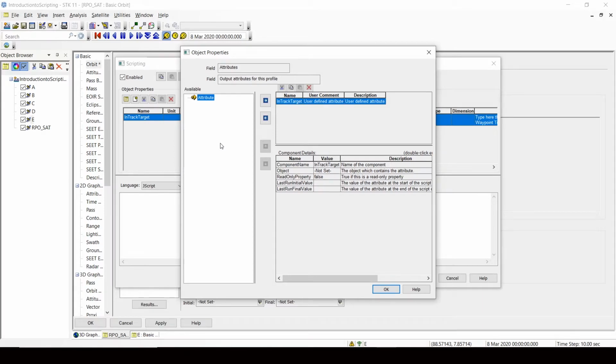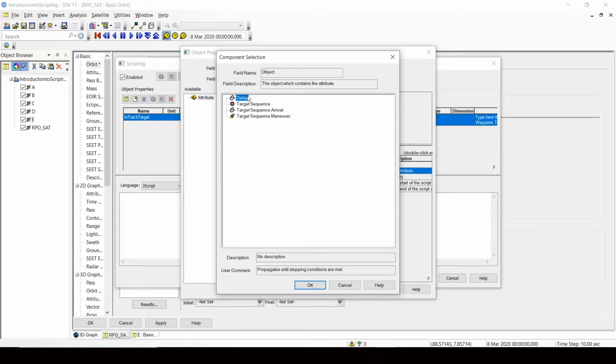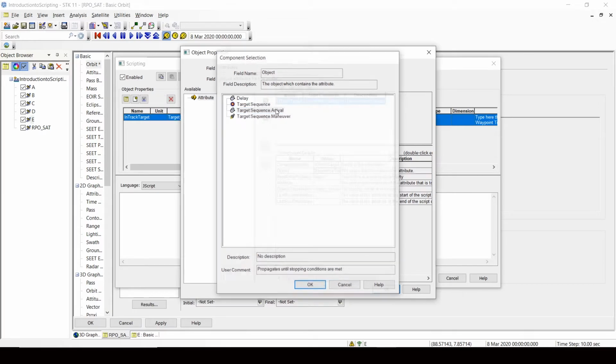So the in-track target is currently on the propagate that is the arrival at whatever object I want. So what I need to do is go find that object. So let's just find it. And I know that it's in the arrival propagate. Here's the first propagate, called delay. Then you see everything else has target sequence in front of it because it belongs to the target sequence. And then the name. There's a propagate for arrival and a propagate for the object for maneuver. So I'm looking for the target for my in-track value, which is going to be an arrival. So let's click that.